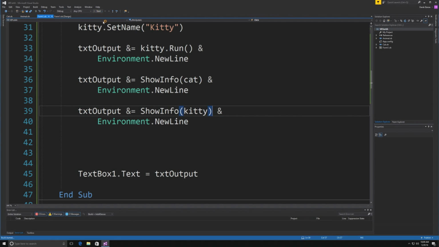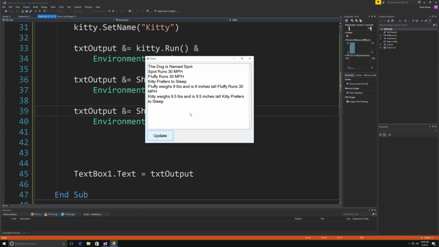And if we run that, you're going to see, if we click on update, that Fluffy weighs 9 pounds, 9 inches, Fluffy runs. And you can see in this situation that the kitty or cat object is going to be able to automatically call for the different version of run, and in this situation show that kitty prefers to sleep. And if we click on update, you're going to see you get a random value once again.